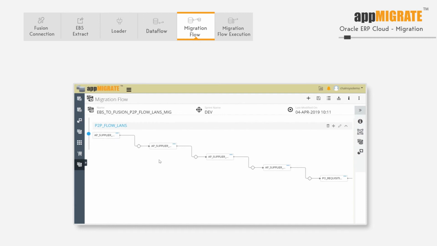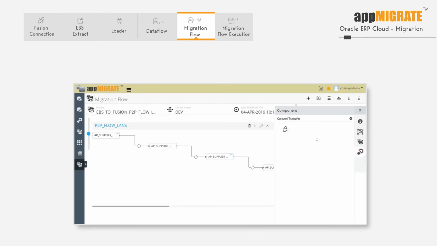Each box is a data flow, and it has a dependency. So when you execute a migration flow, the data flows execute one after another since they have a functional dependency. Each data flow has entry criteria, which means they only start if the previous data flow is completed with a certain success rate. We have an approval component to be added in between, if needed. So if it's added, the respective data flow will only start after the approval from a defined person.